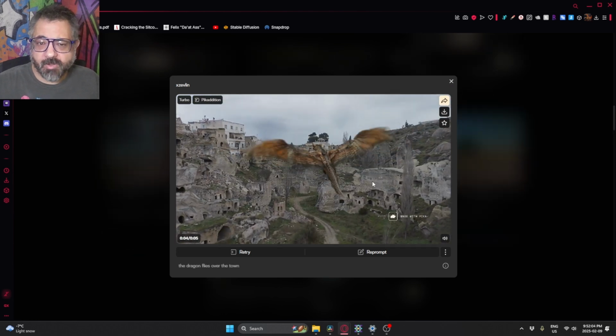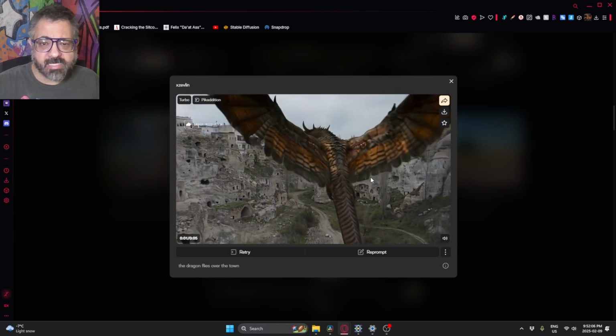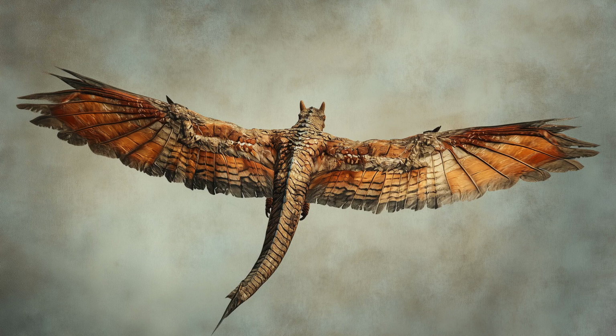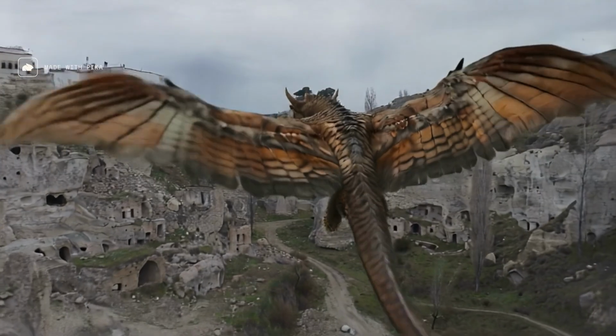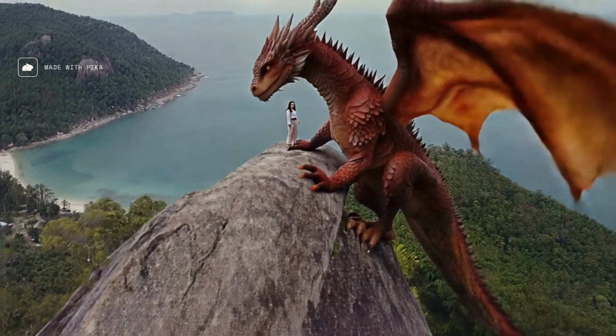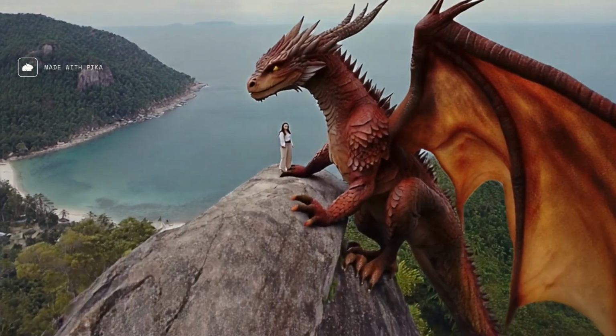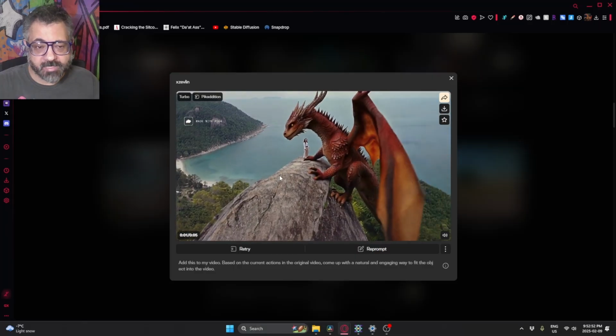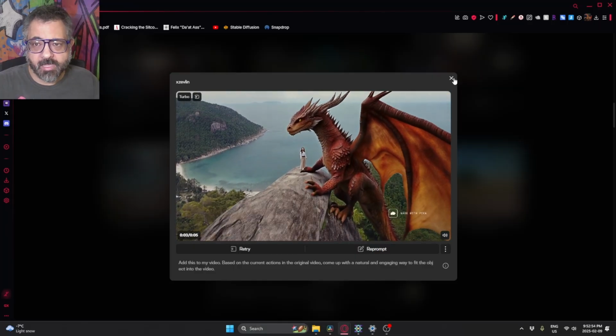So this worked out kind of good. It's not a perfect shot by any means, but by putting an image of the back of the dragon, it knew that I wanted to see the dragon flying away from the camera. And this was using just a basic default prompt of: add this to my video based on the current actions in the original video, come up with a natural and engaging way to fit the object into the video.